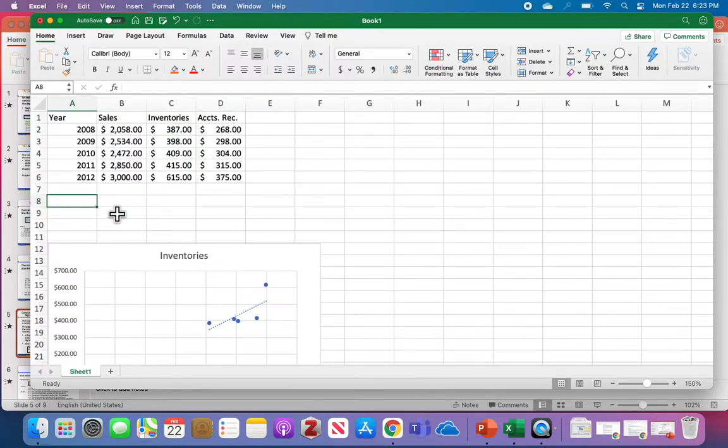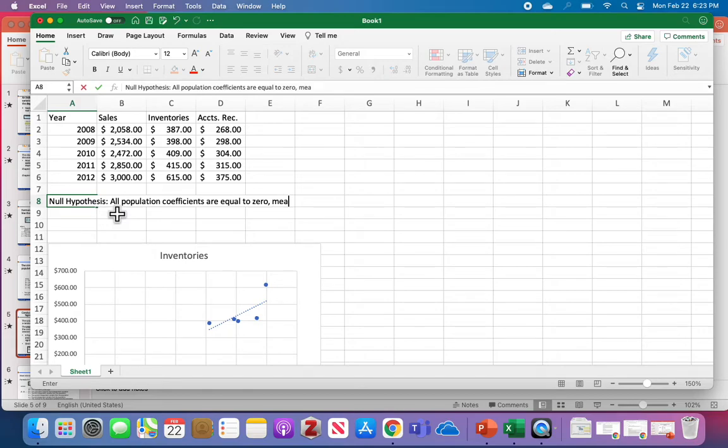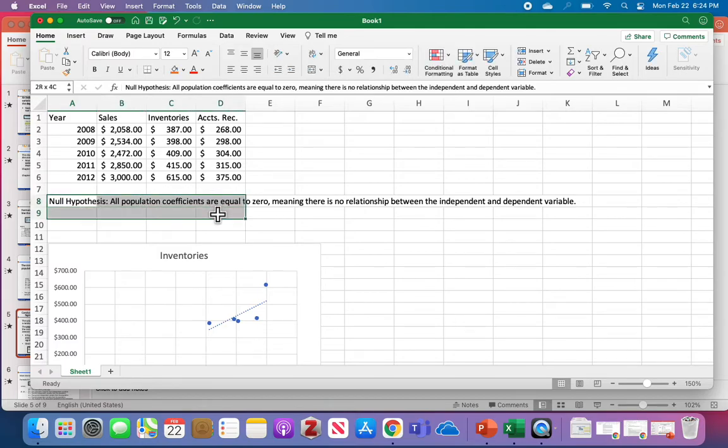So again, remember my null hypothesis is that all population coefficients are equal to 0, meaning there is no relationship between the independent and dependent variable. All right, so that's our first one.